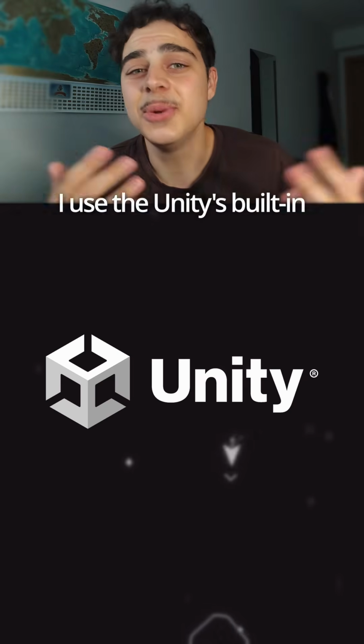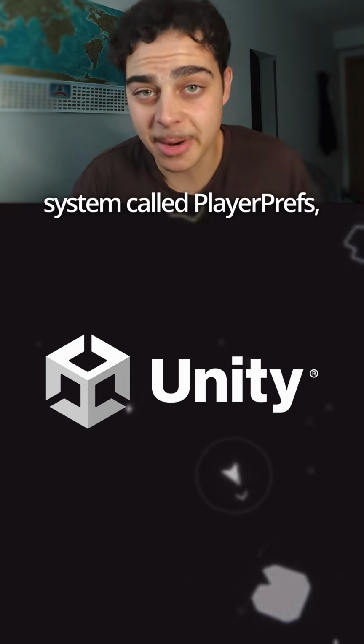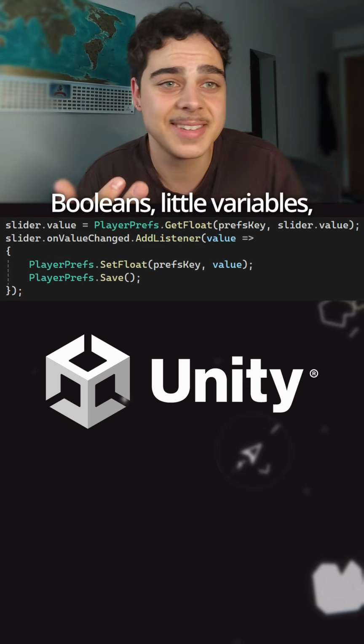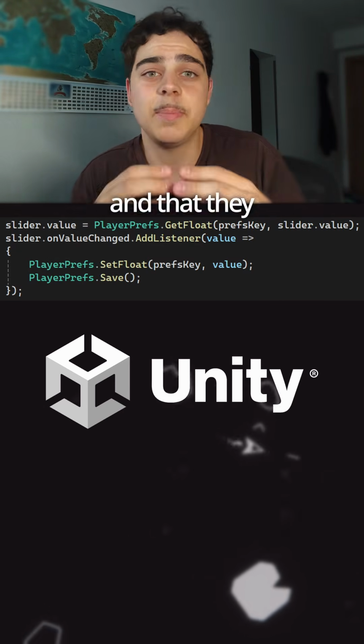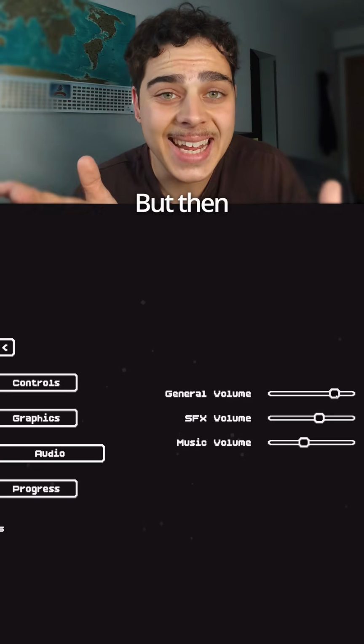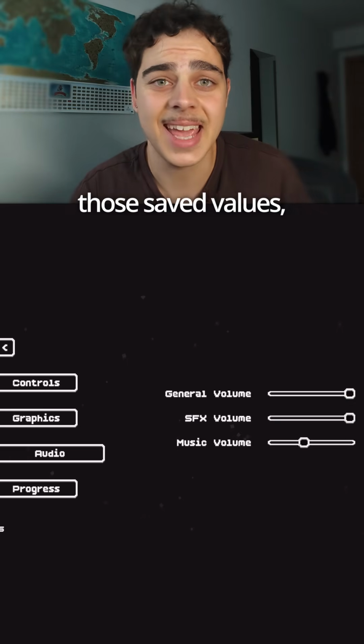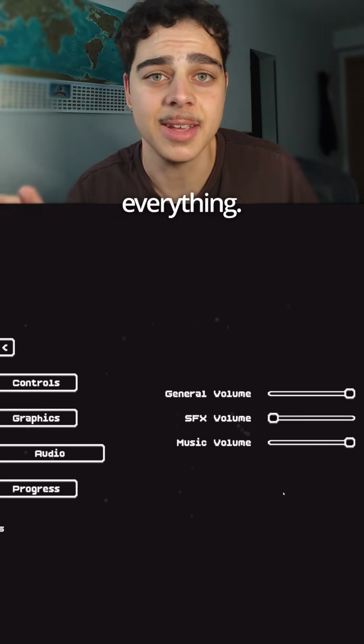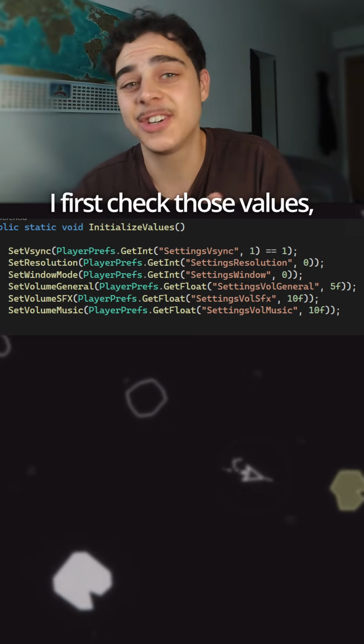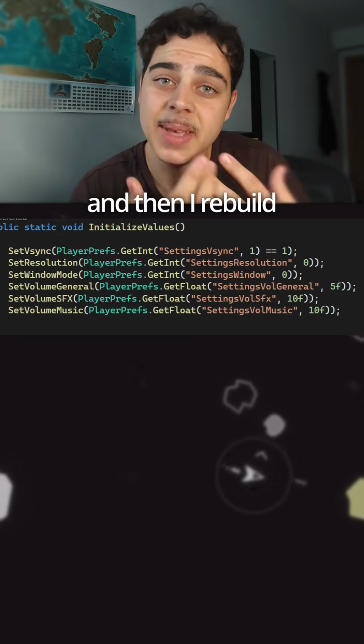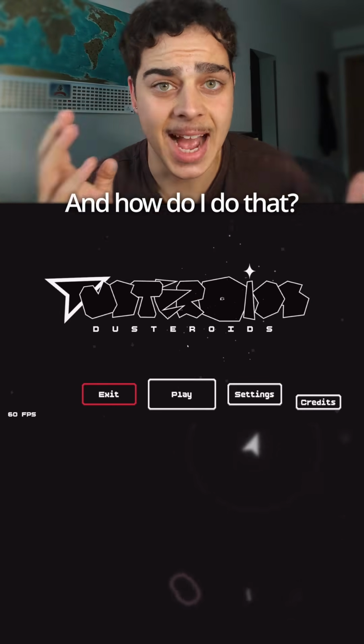For that, I use Unity's built-in system called PlayerPrefs, where you can store booleans and little variables so that they persist between sessions. But then if I don't load those saved values, the game just completely forgets everything. So every time I start the game, I first check those values and then I rebuild all the settings from that data. And how do I do that?